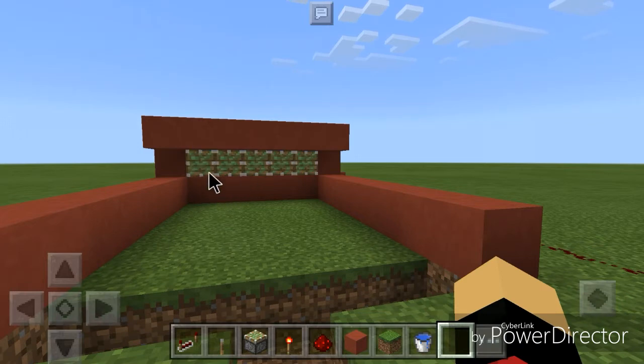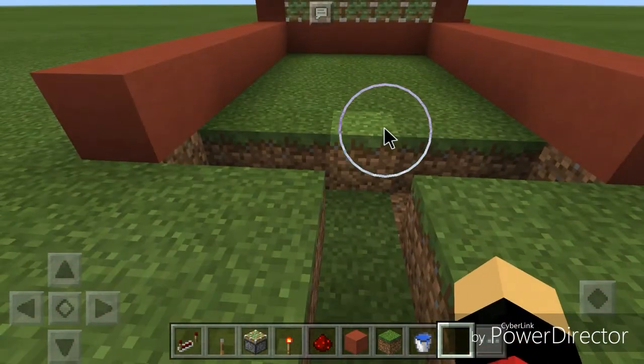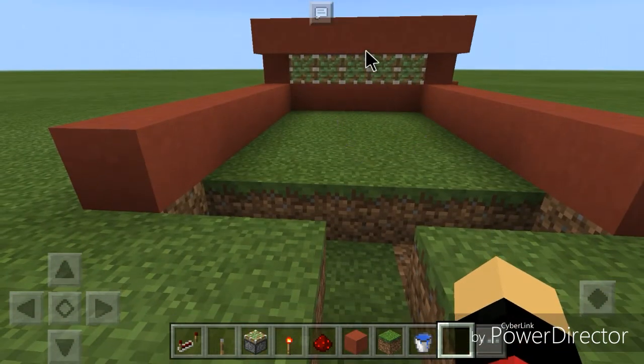So, basically, water is going to run down from those pistons. I don't know why they're sticky pistons, but it can be either or. Normal people use regular pistons, but I'm weird, and for some reason chose the sticky pistons. Anyway, so basically the water runs down from there.